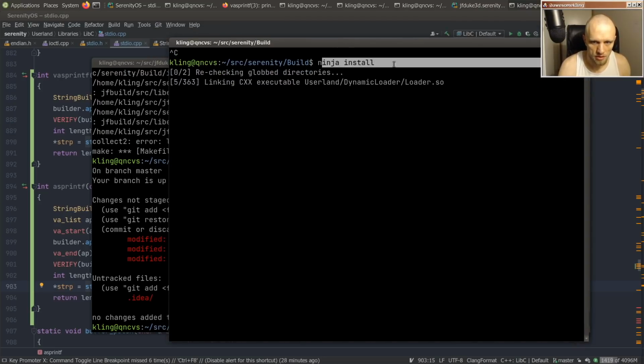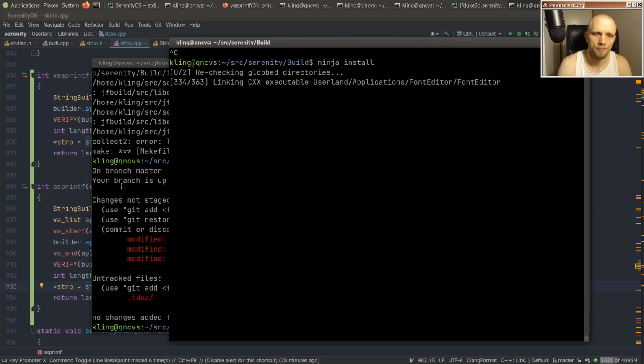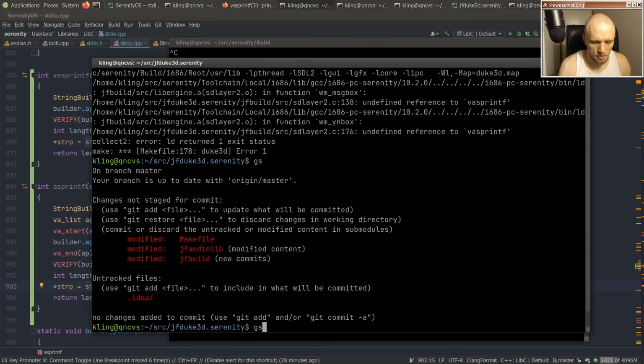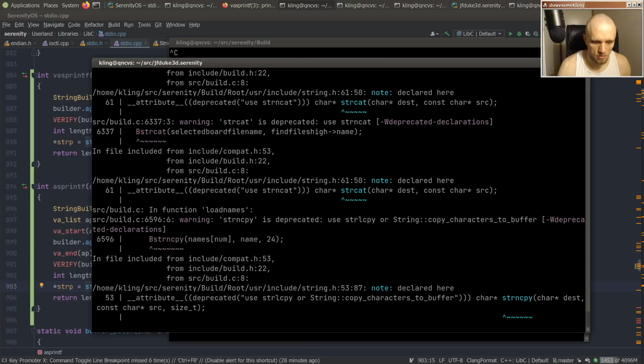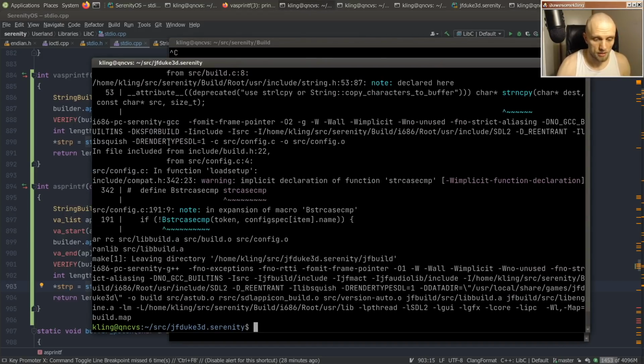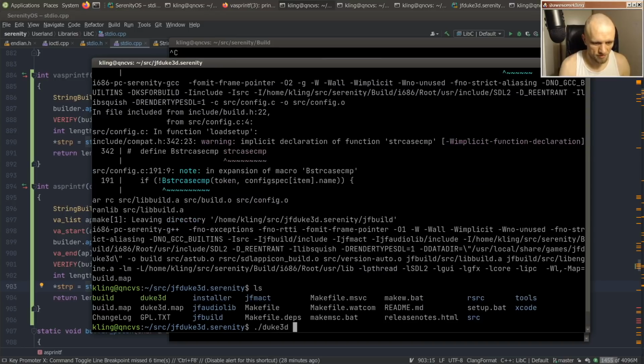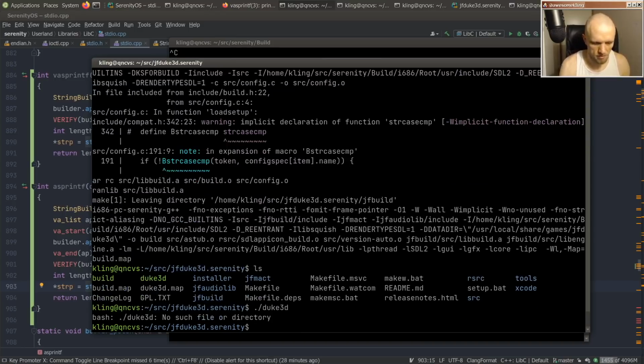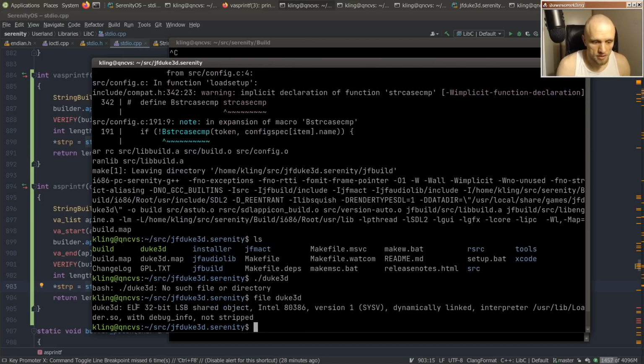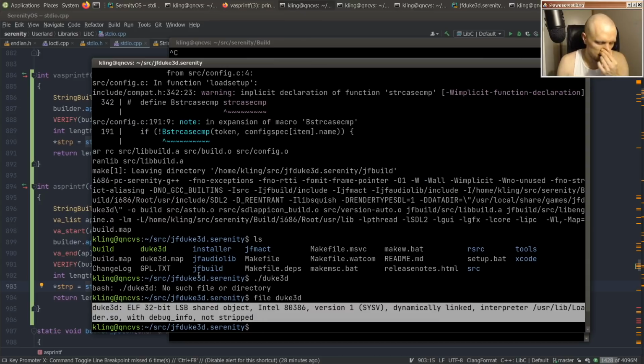So now I'm just going to install the headers. Okay, and let's try to build again. And it builds. Duke 3D. No such file or directory. Sure. Because it's a 32-bit LSB shared object. So this is a Serenity build of the build engine.